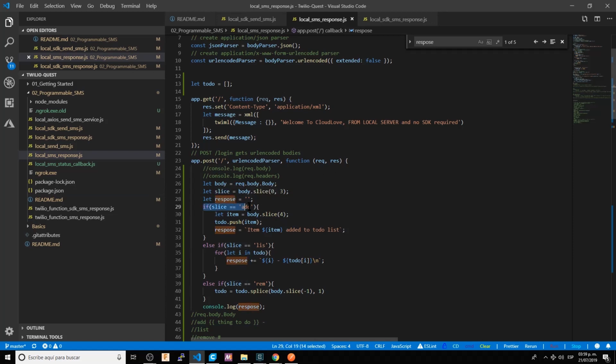Then I'm doing an if condition on the slice. If the first 3 characters of my message are add, I will then slice the beginning of that body and create an item. I will push it to my array that I have here, then respond with item, blah blah blah, added to the to-do list. So item, for example, milk, added to to-do list. Then do a list, so respond with the list of items. Then I remove the item.